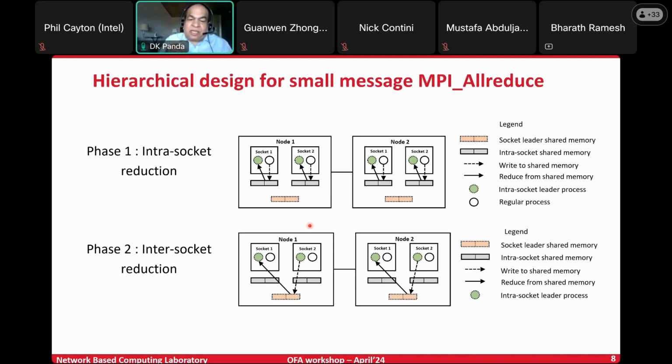You will see we need to assign different kinds of shared memory. It could be a socket-leader-based shared memory or intra-socket shared memory. Some of the dotted lines are the writing, and the solid line is the reduction. In phase one, you can think of an intra-socket reduction. All the cores within the same socket can be given a buffer, the gray buffer here, and the reduction can happen there.